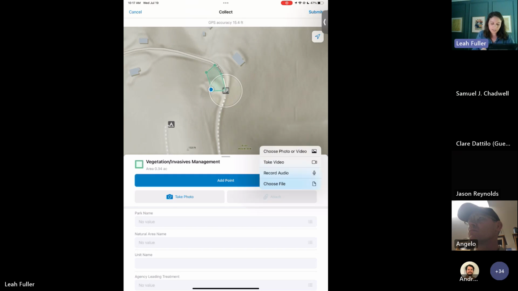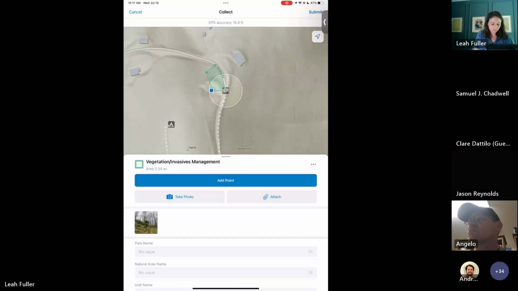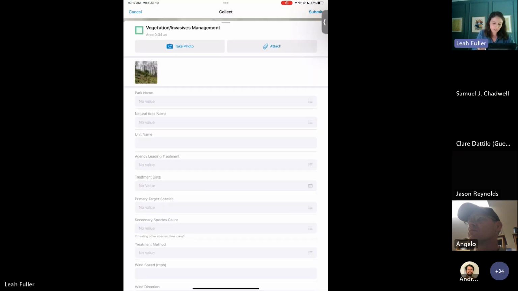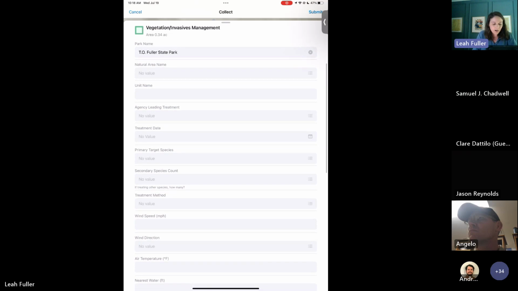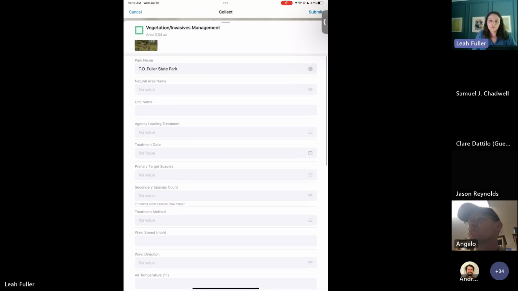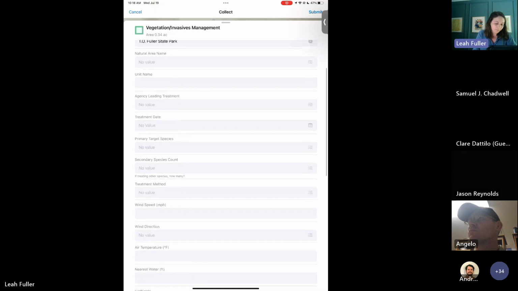All right, I'm going to attach a photo so that people that I work with can see what the conditions were before I treated it, and maybe I can add another photo after it. So I'm going to choose a photo. Let's use this one. Right, we're going to say park name. If you're in a natural area, you can do that. A lot of these fields are very specific, so only use what you think is helpful to your workflow. Otherwise, the only required field is your park name.